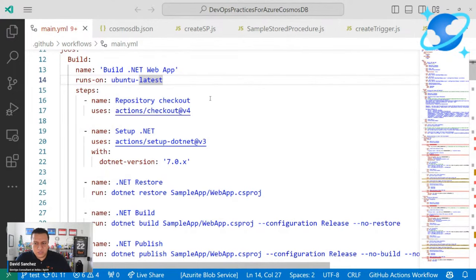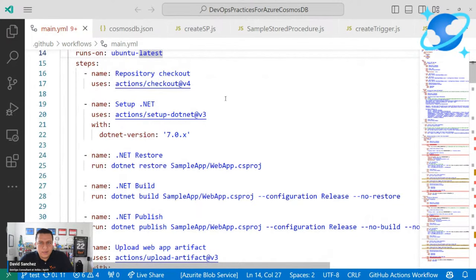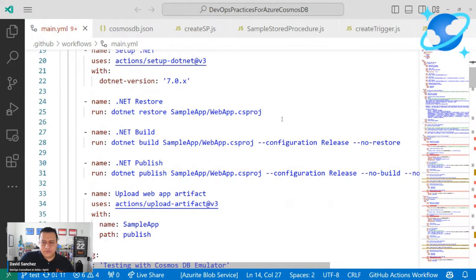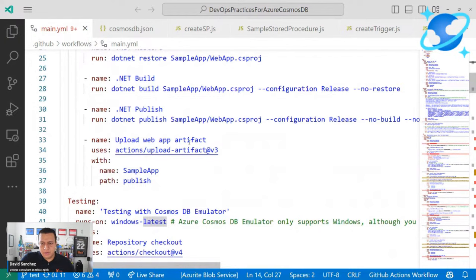The first one is just checking out the repo, so cloning the repo, downloading the repo into the runner, the server. Then we set up the .NET version, in this case, as mentioned, .NET 7. We run the .NET restore, .NET build, publish. And then we upload the artifact, which is basically the output from the publish, to GitHub.